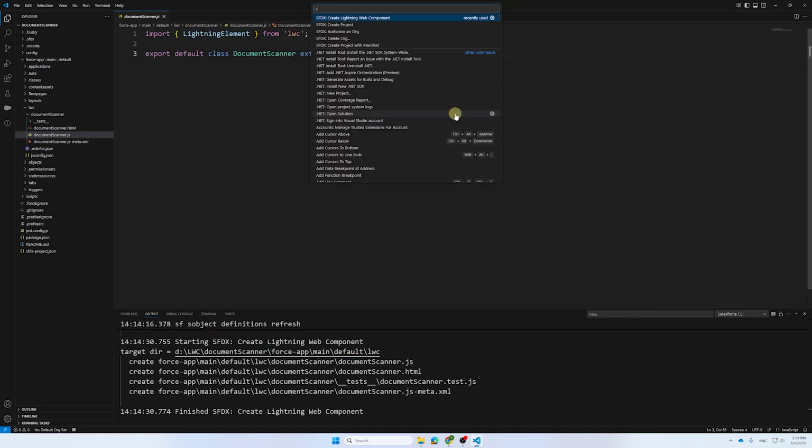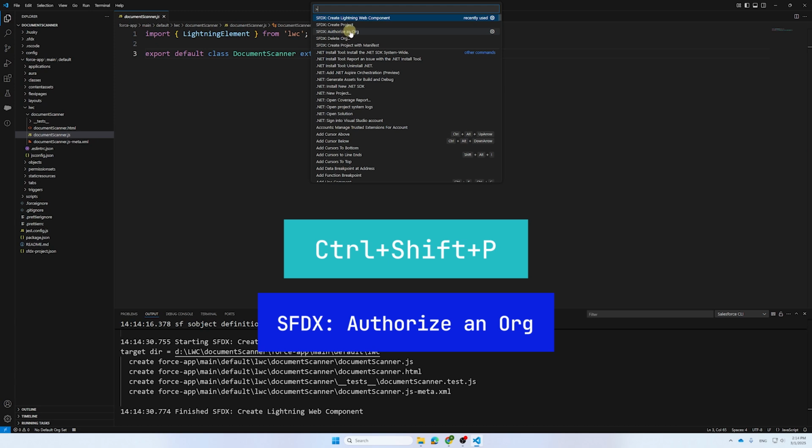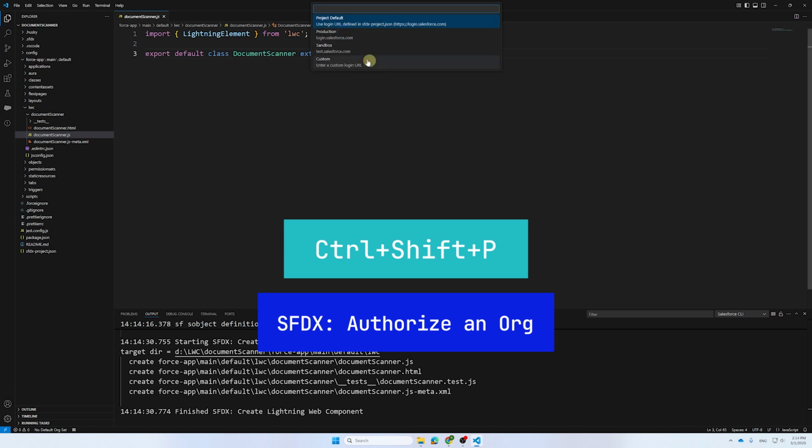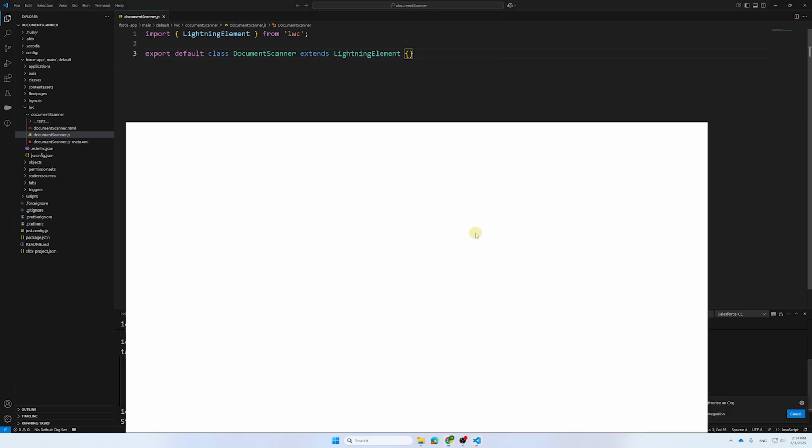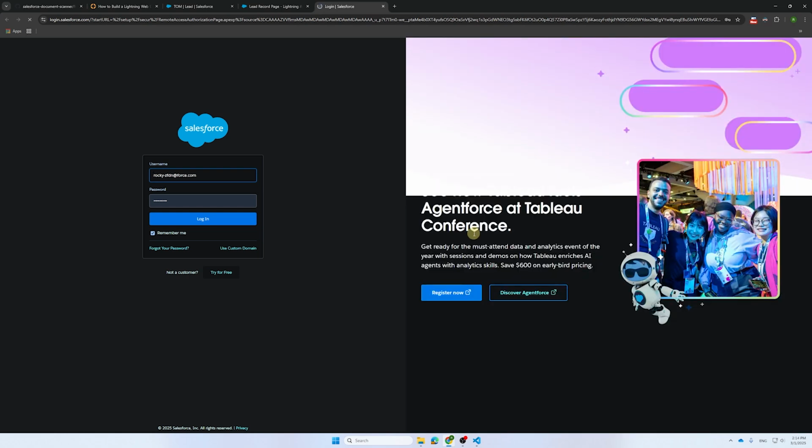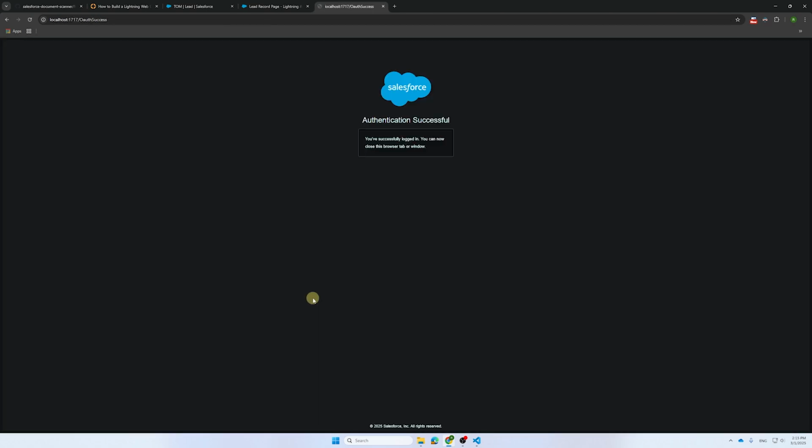Now we need to connect it to Salesforce. Run sfdx, authorize an org. This command will automatically establish the connection and redirect you to the login page. Once you log in, you should see a success message confirming that the component is now linked to your Salesforce environment.